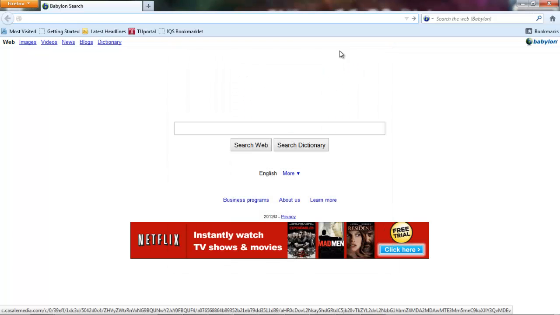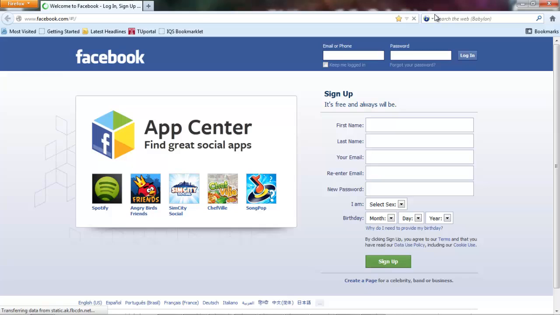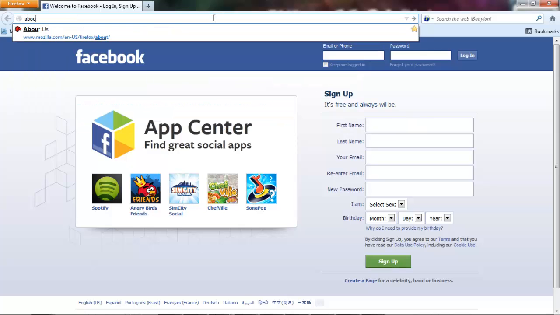Okay, now this should get rid of the homepage thing, but the search bar is still there. So I restarted. See, Facebook is my homepage, but I still see Babylon here. So let's see. Let me try about config.